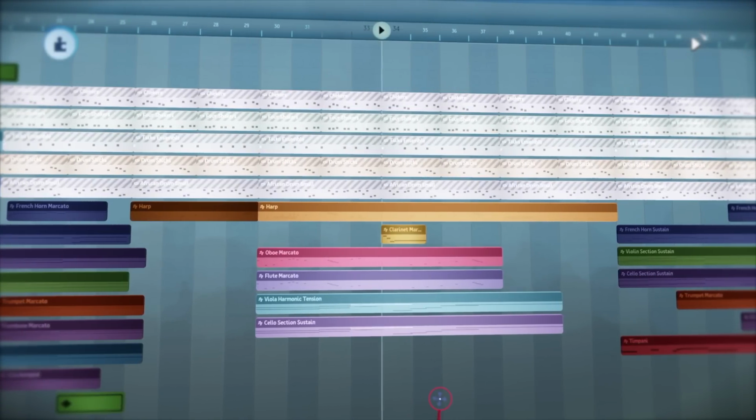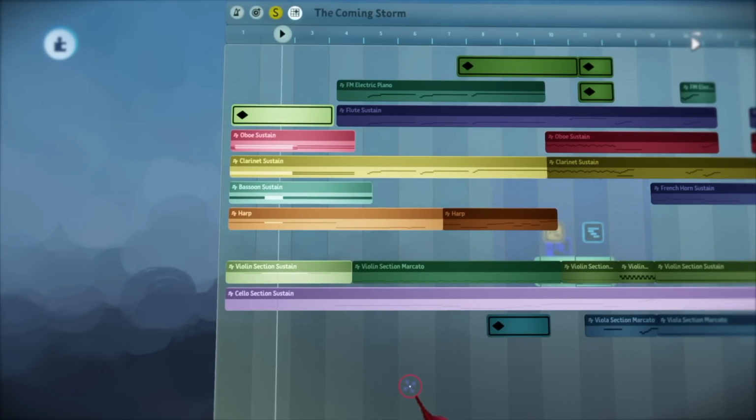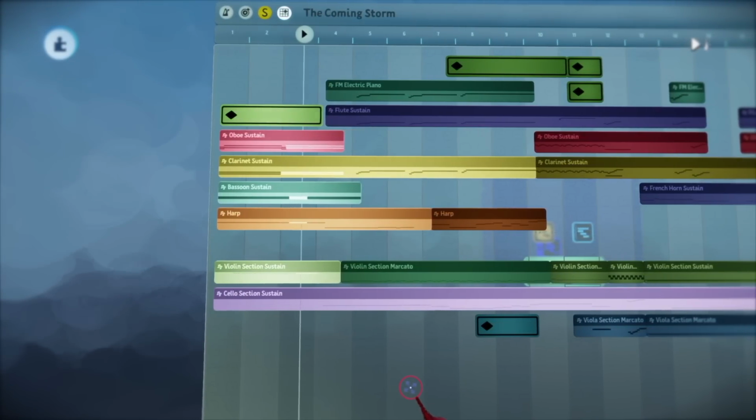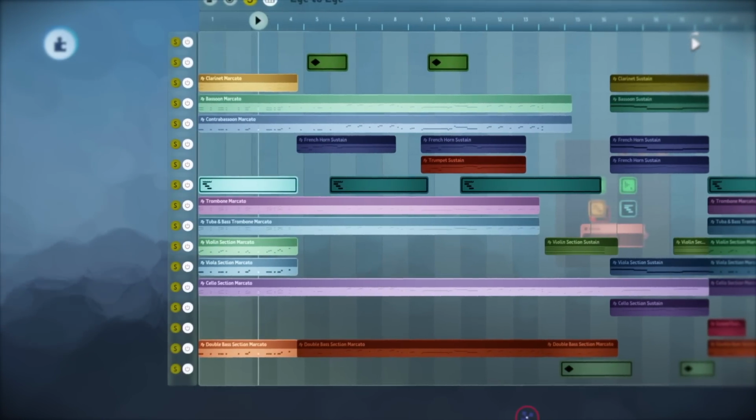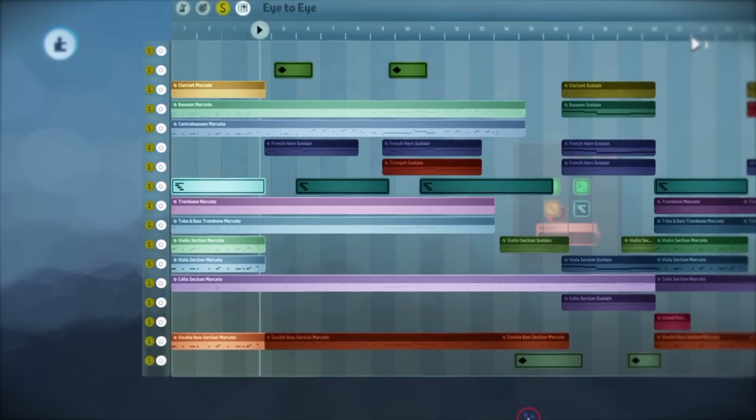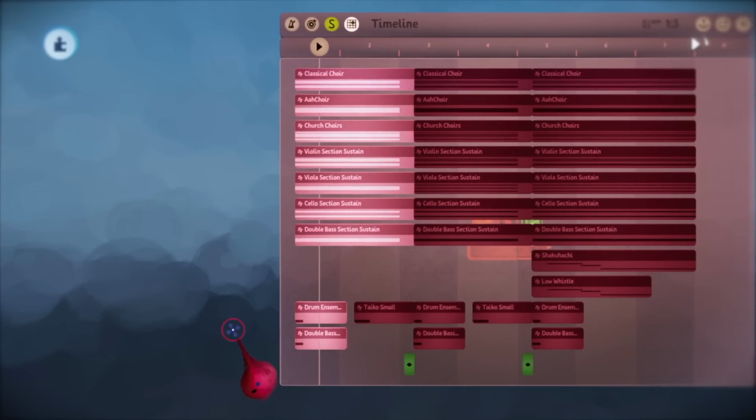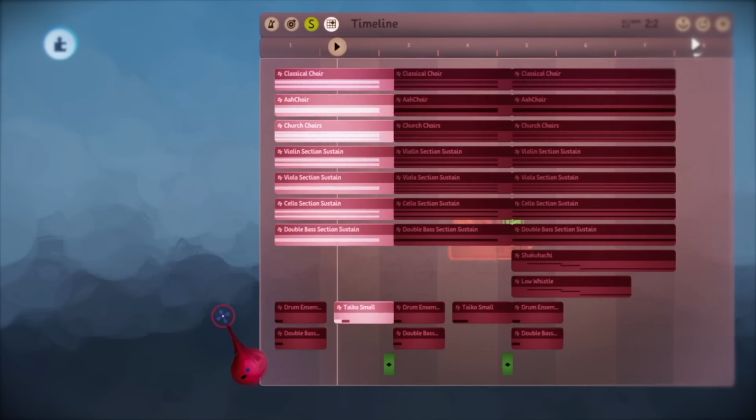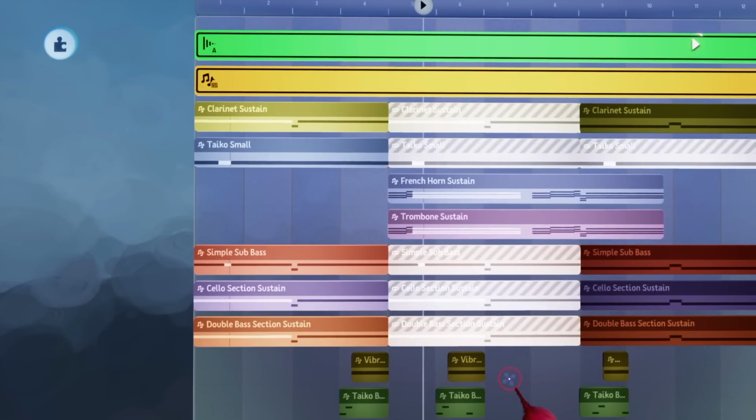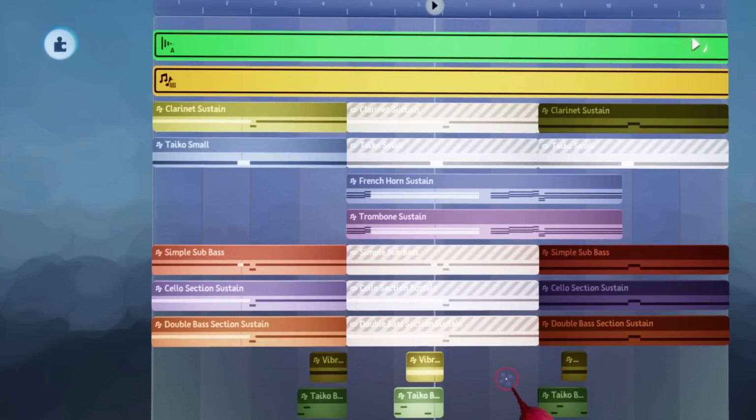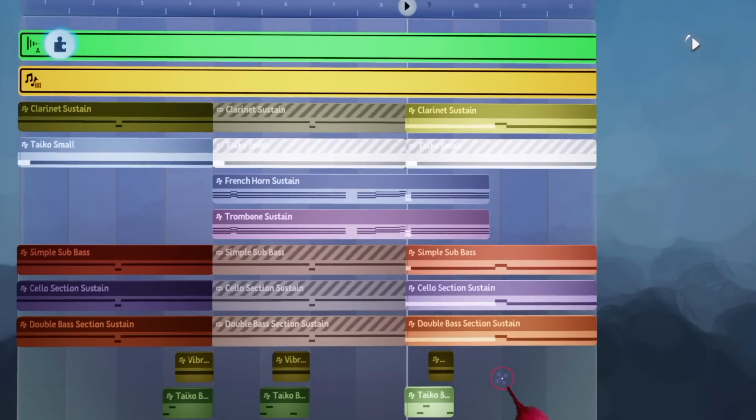The next few songs I worked on were The Coming Storm, Eye to Eye, Opening Titles, and Incident at Isla Nublar. Again, most of these remained unfinished, but with each song I was improving.